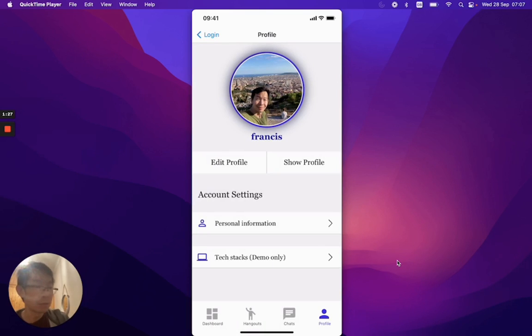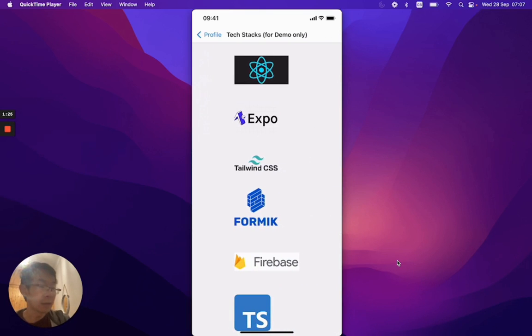This app is created using React Native, Expo, TailwindCSS for styling, Formik for form validation, Firebase for server and database, and TypeScript. Thank you everyone.